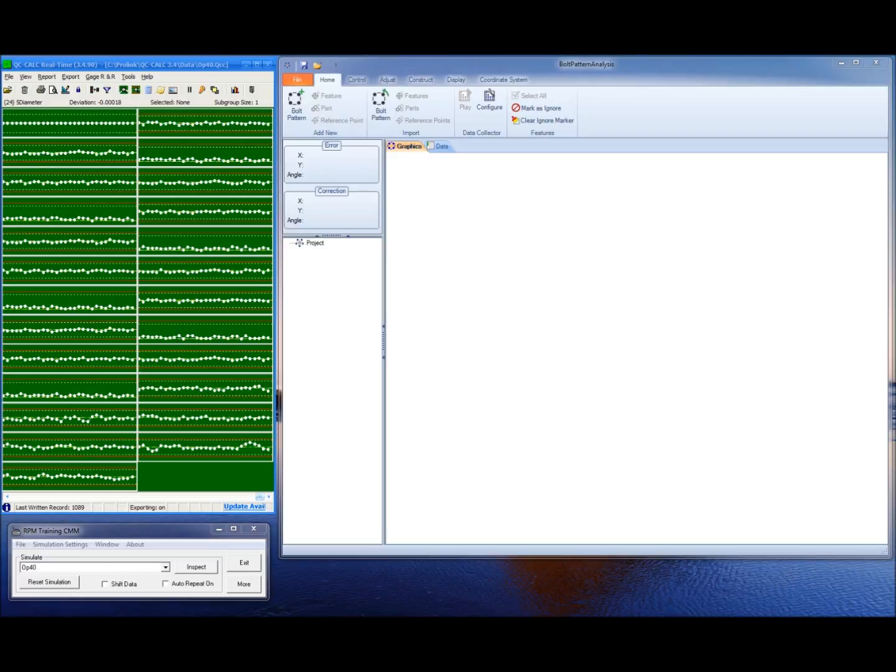How this feature works is it looks for data files associated with Bolt Pattern Analysis solutions. If the data files appear, the software will automatically load the solution and play the data collector. If you're not familiar with the data collector, view the Configuring Data Collector video.